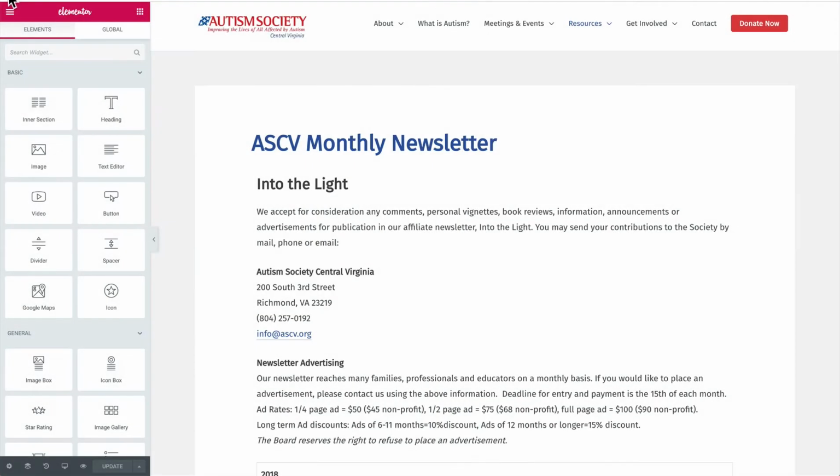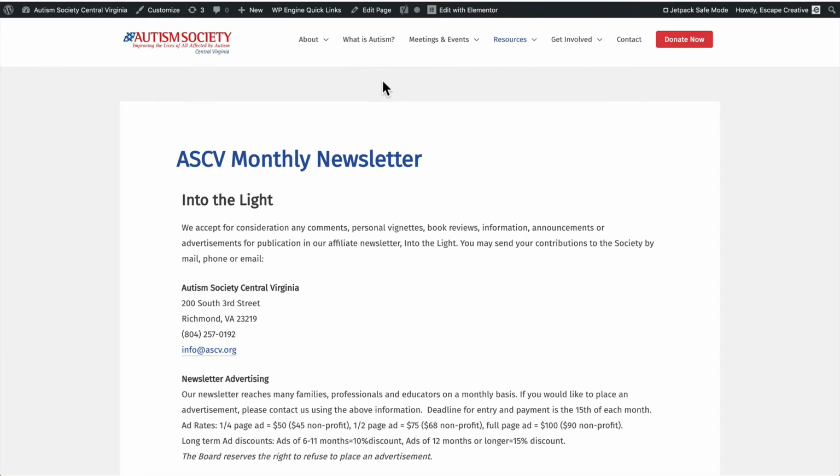Actually, it's worth noting what I just did there is I came up to the top and clicked this Edit with Elementor link. There's also an Edit Page link. So if you've already used Elementor on a page, you'll see this and you can just click it and that'll take you right to the Elementor page builder screen.